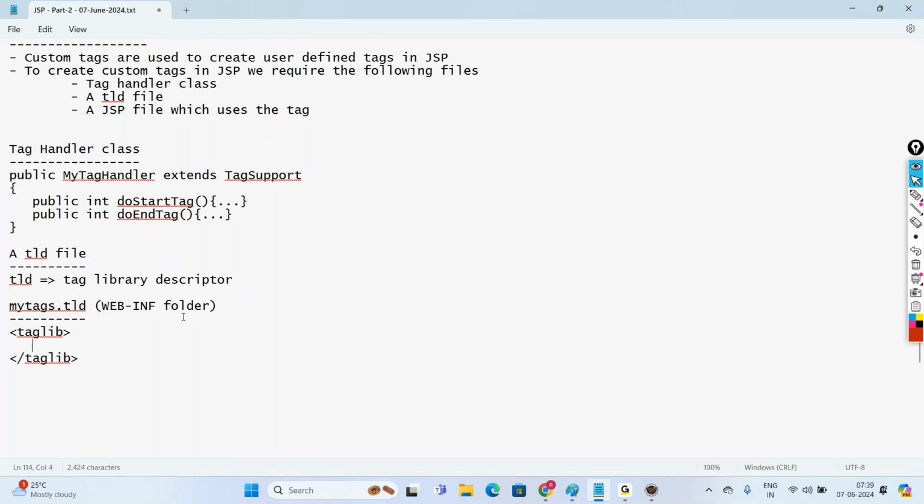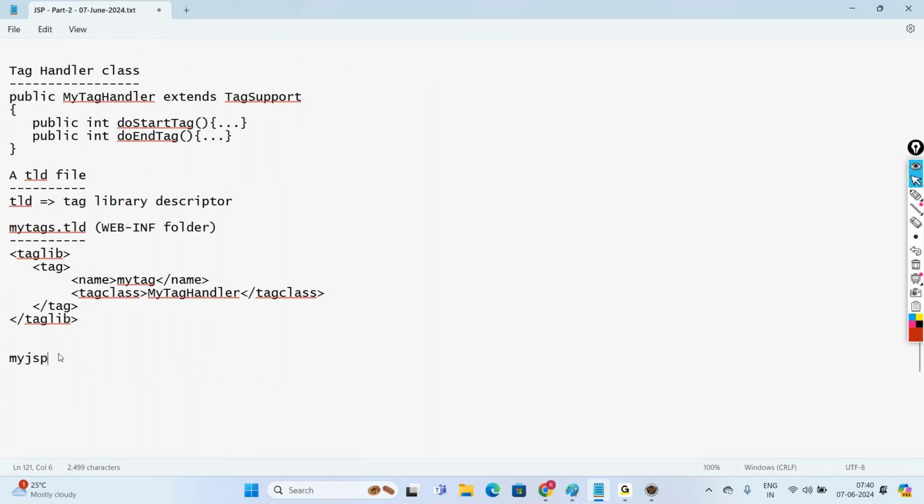Then here in this one, we go with the tag. I'm writing only part of the code here. Tag, the name of the tag. For example, if I say myTag is the name of the tag. Then tag class. For this myTag, we are referring to the tag handler, MyTagHandler. Tag class, I'll elaborate on this again. Then finally the JSP file, myJSP.jsp. For example, if I go with myJSP.jsp, here we'll say myTag.